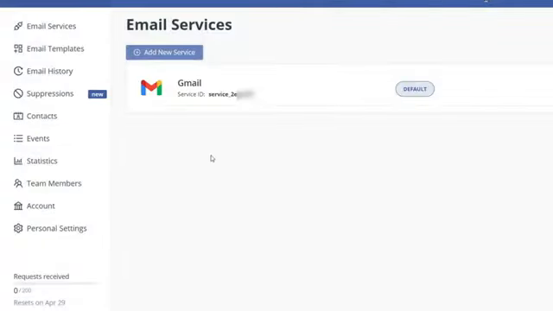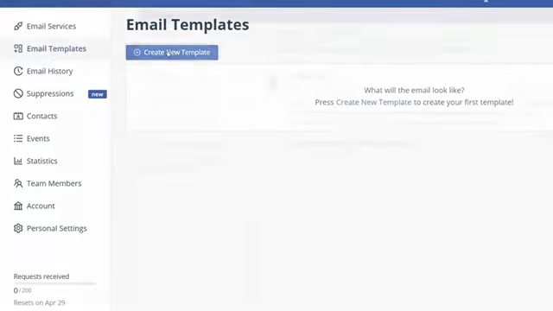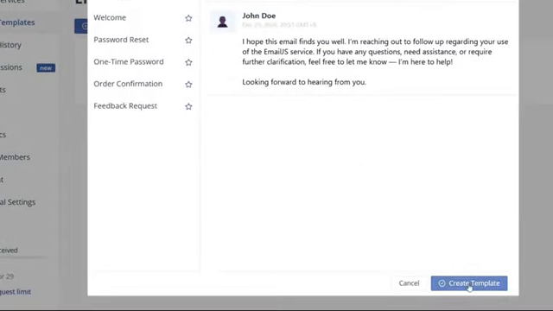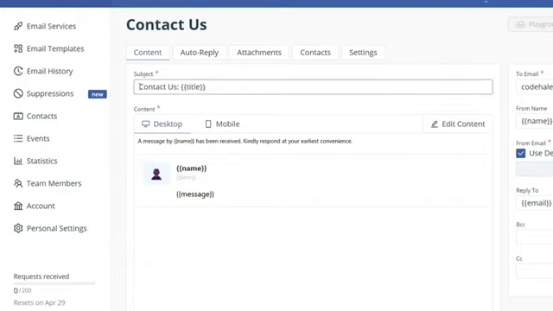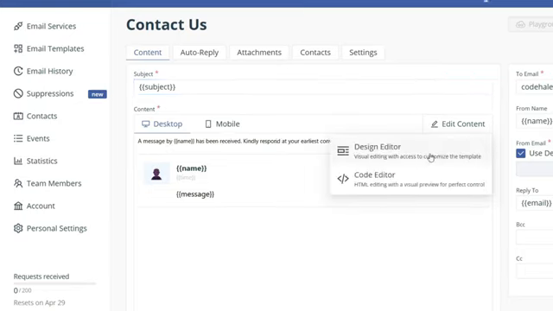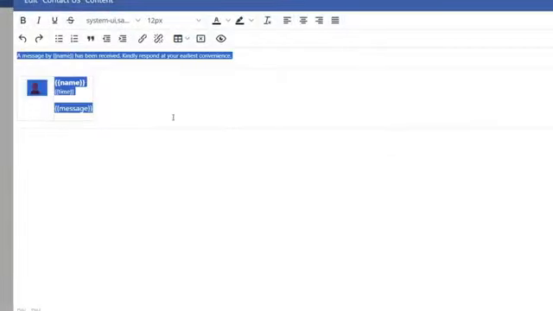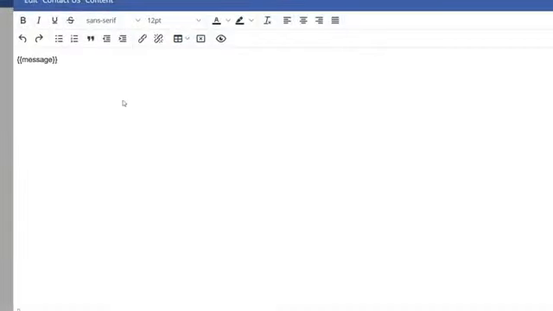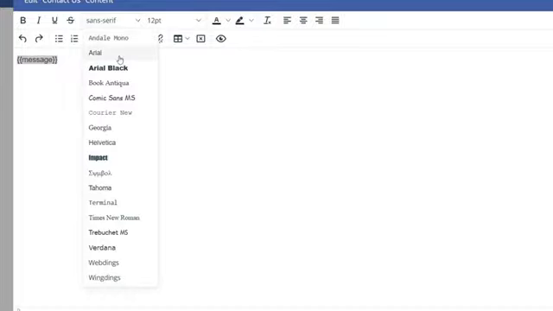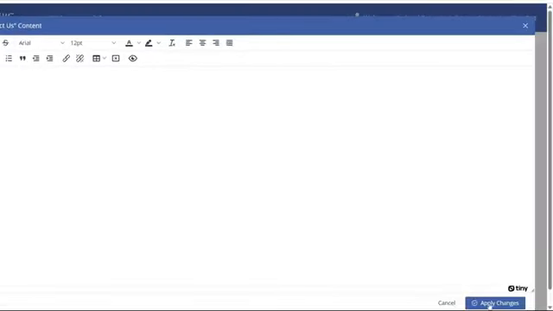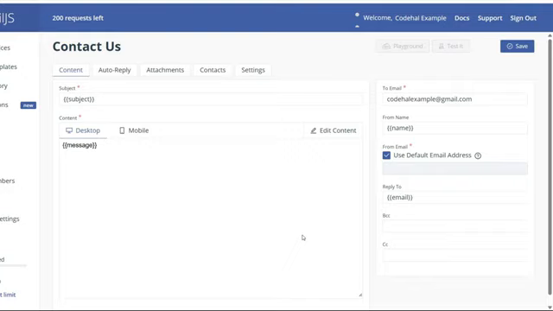Next, we go to the Email Templates menu. Click Create New Template, then click Create Template. First, I can delete this and change the title to Subject. Then for the Content section, we can go to Edit Content and click Design Editor. Then I will delete everything and write Message. And here I will change the font to Arial. After that, click Apply Changes. Okay, later the email message will be sent to CodeHal example. If it's done, click Save.